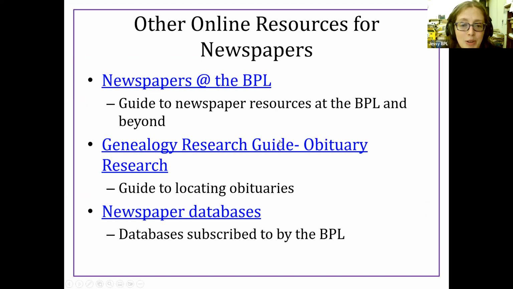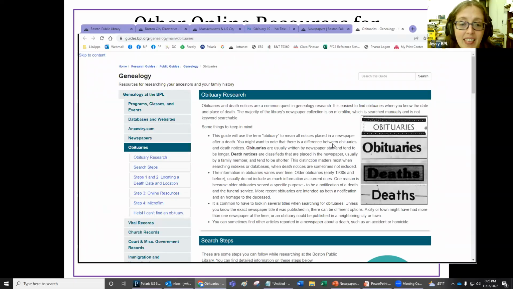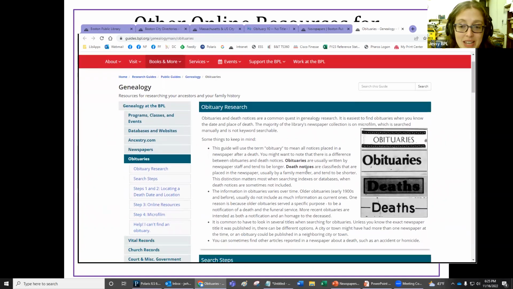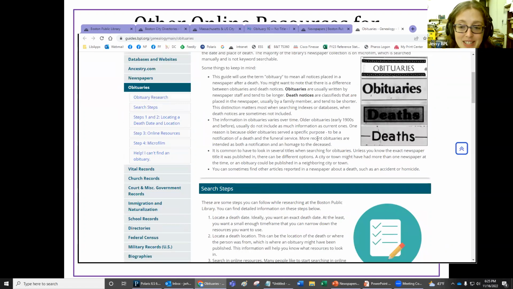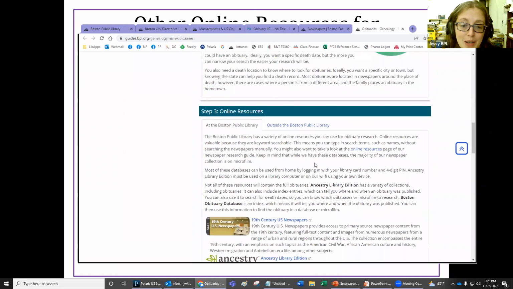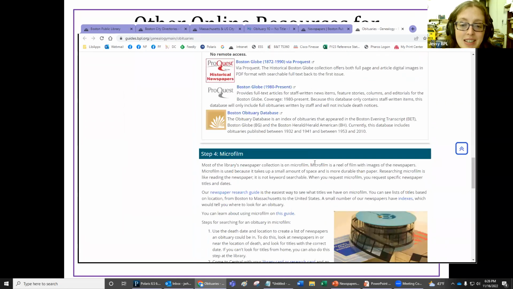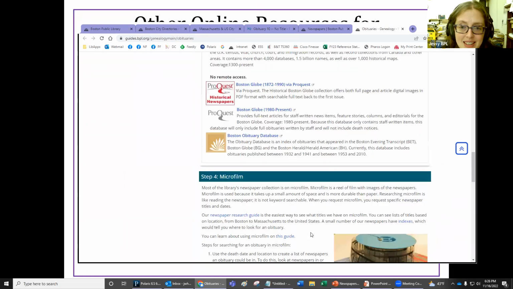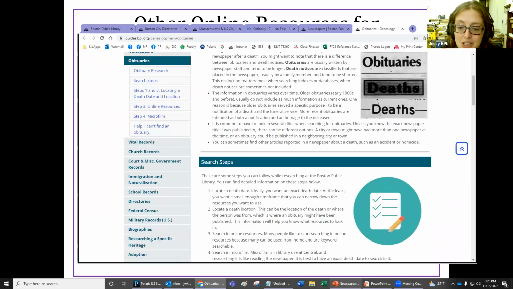We looked at that newspaper guide. We also have a section of our genealogy research guide on how to find an obituary. This goes into much more depth than I am able to here, because there are a lot of different things you might need to keep in mind when you're looking for an obituary or a death notice, and it goes into how to figure out when the person died if you don't know that information. This is some pretty good information to have. One of my coworkers put this together.